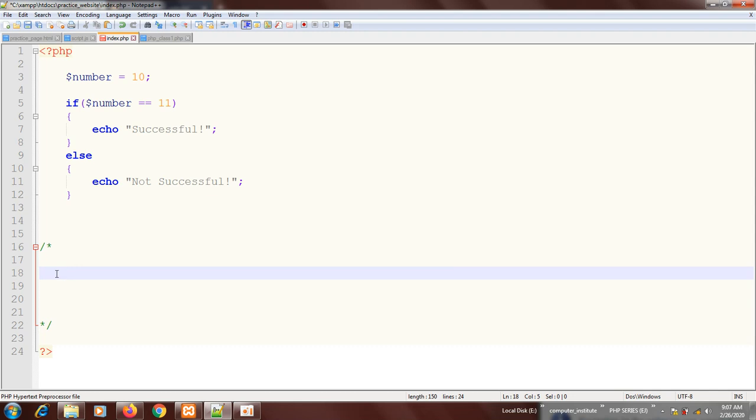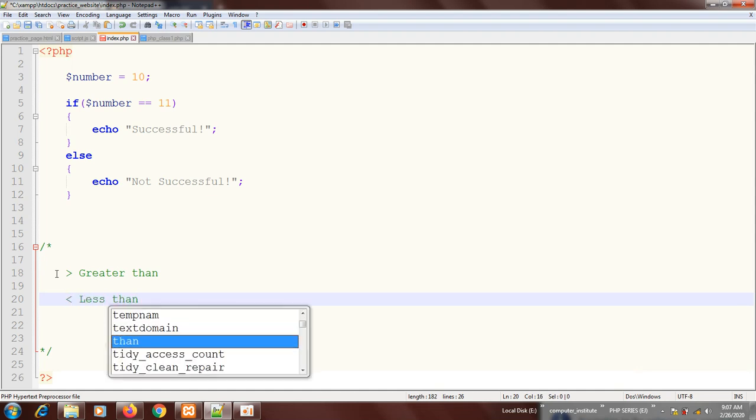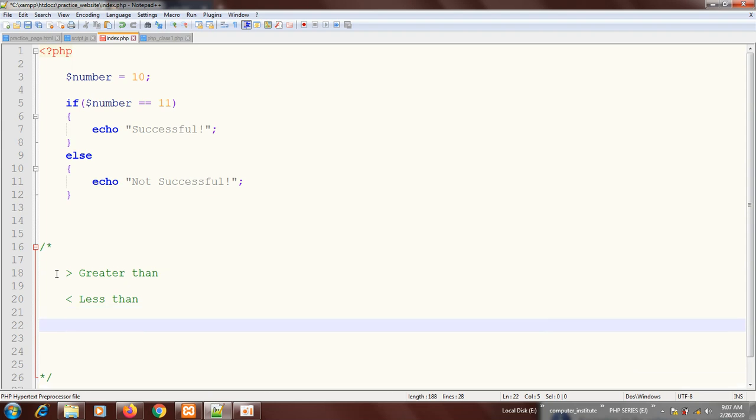This one is a greater than sign. Greater than. Then this is less than. This is greater than or equal to.